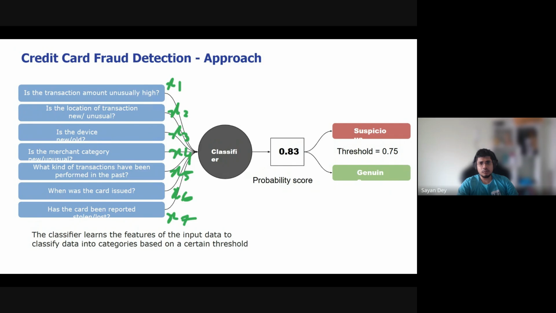On the basis of that, the model is trying to predict what is the probability the transaction is suspicious, and what is the probability it is genuine. Now, again, why do I say it's a classification model? Because based on the features of the transaction, based on all these input X's, the model is trying to predict: is it suspicious, is it genuine?